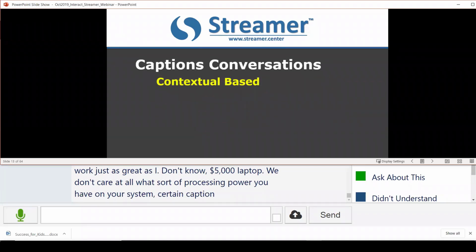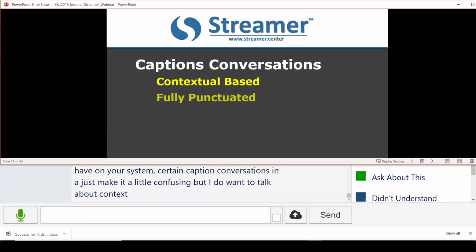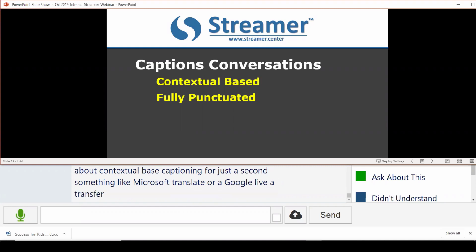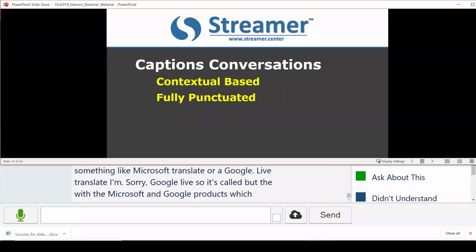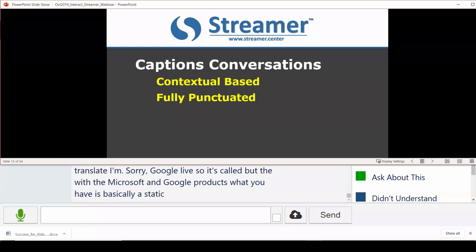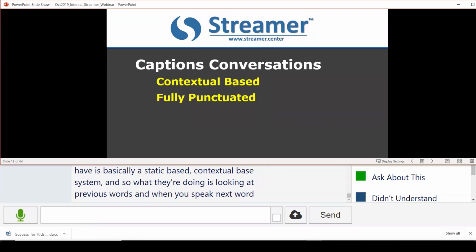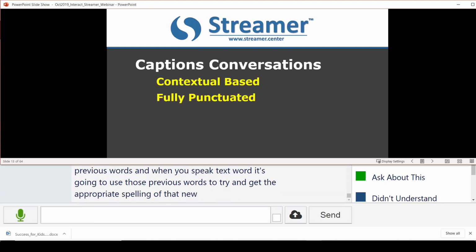Certainly we caption conversations, and this may get a little confusing, but I do want to talk about contextual based captioning for just a second. Something like Microsoft Translate or Google Live Translate, Google Live and Translate, is that what it's called? But with the Microsoft and Google products, what you have is basically a static based contextual based system. And so what they're doing is looking at previous words, and when you speak the next word, it's going to use those previous words to try and get the appropriate spelling of that new word that you've just spoken.